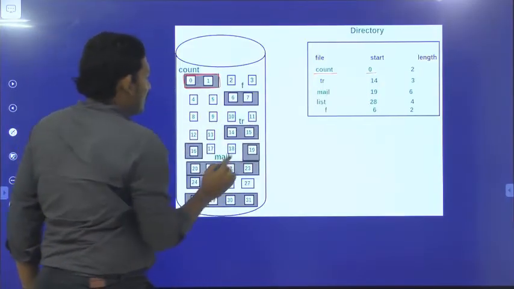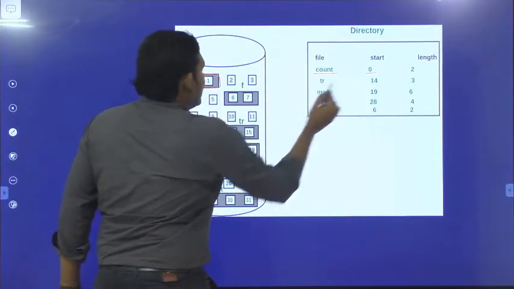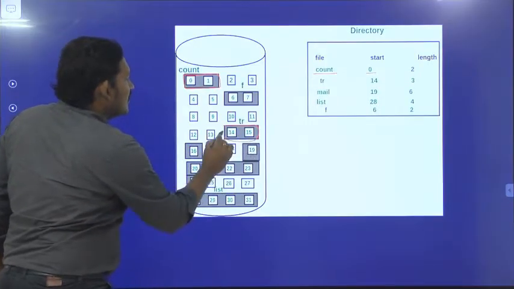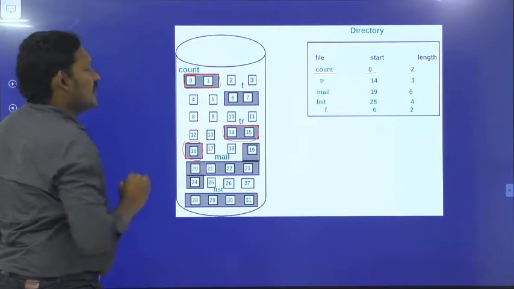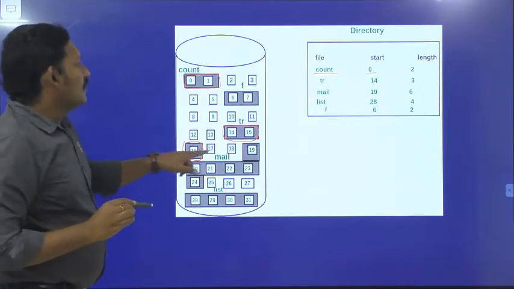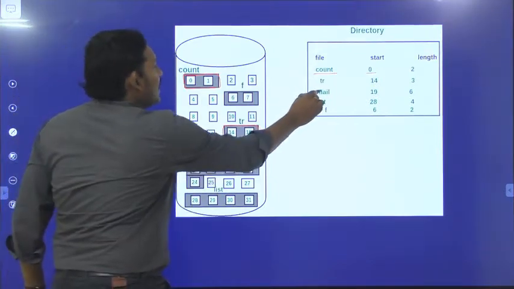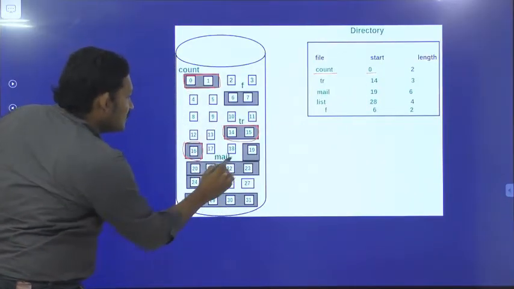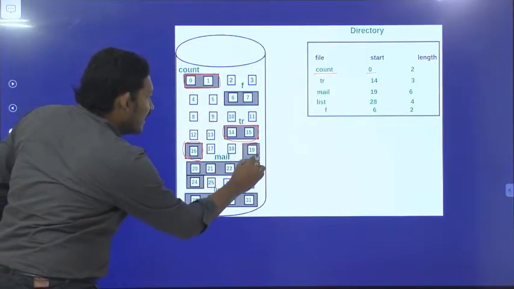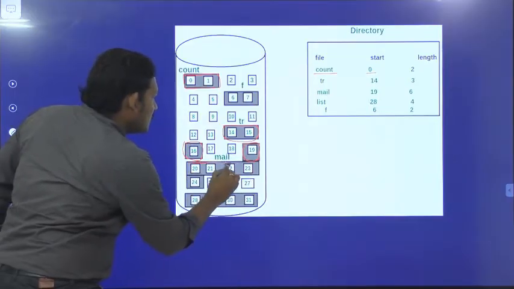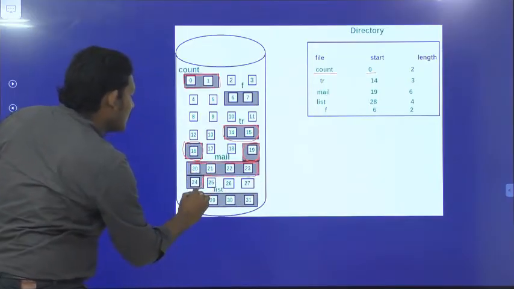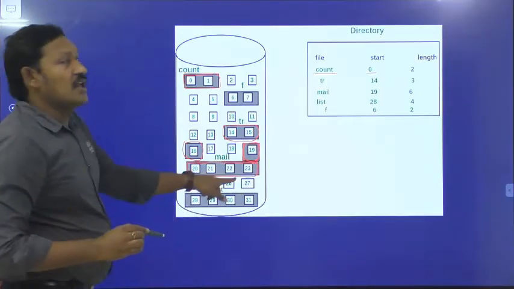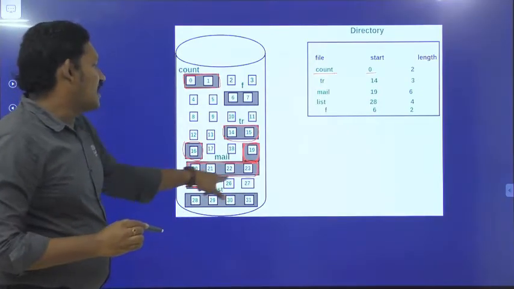The starting address is 14 and the length is 3, so 14, 15, 16. Continuously it was stored. In the next file, mail, the starting address location is 19 and the length is 6, so 19, 20, 21, 22 and 23. Totally 6 locations. All the blocks were stored continuously.